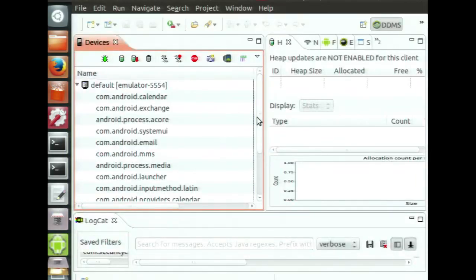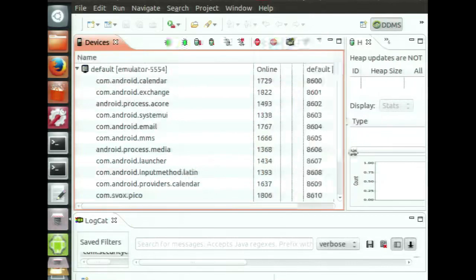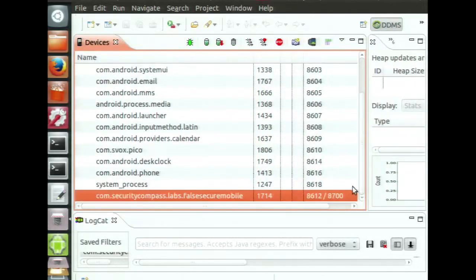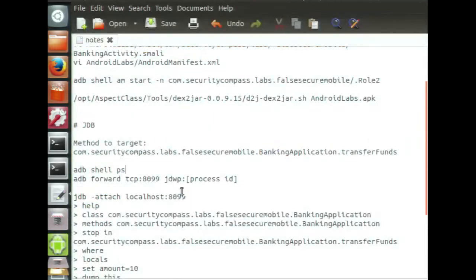I know that I have DDMS running already. It's going to just show me what ports. It already forwards some debugging ports for applications. So every app that's on the emulator, it's set up a debug port for already and forwarded to my host. If you want to do this manually, there are some ADB commands, like I mentioned, to set this up. But we're just going to go ahead and use this. So the Fault Secure Mobile app has a debugging port on 8612. And I'll copy my little command here.